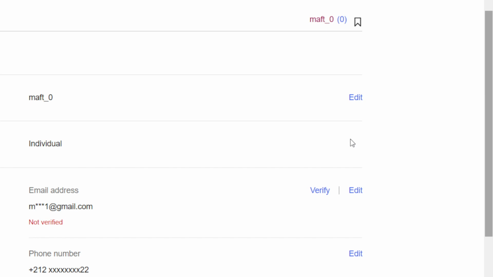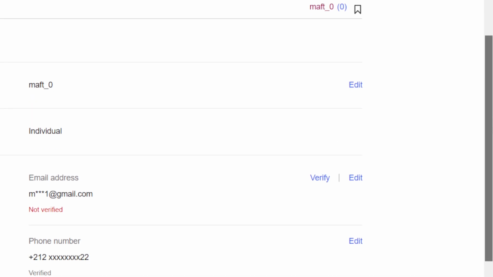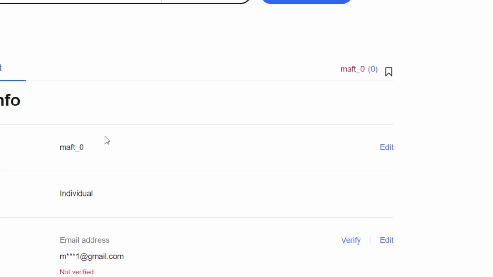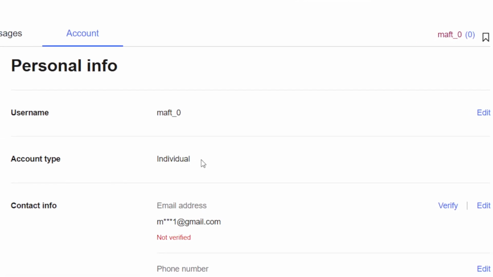Now in your case, you have probably reached $500, so you will be able to see the Edit button here. Click on it and you will be able to change the account type to a business account.